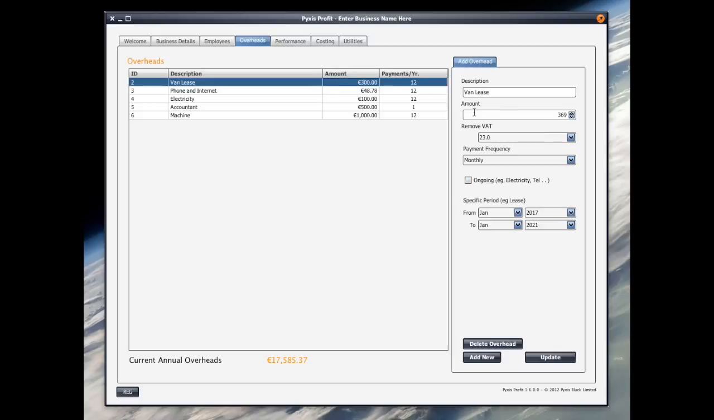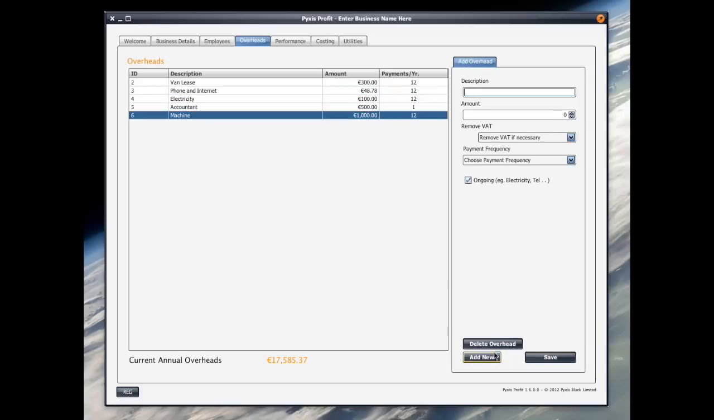Here we simply enter the total amount. If we are registered for VAT, we choose the relevant VAT rate from the drop-down list, which is automatically removed. We then choose the payment frequency. In this case I have selected monthly. Depending on the overhead type, we can select ongoing or a start and finish date. To enter a new overhead, begin by clicking the Add New button and then entering the details.